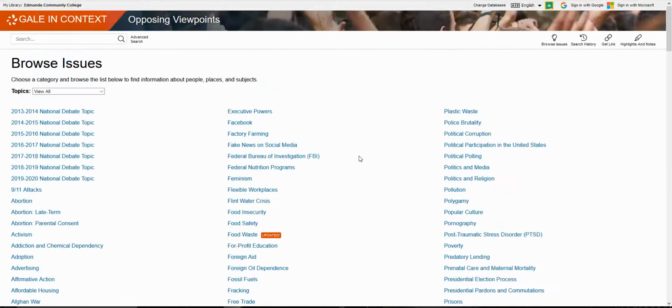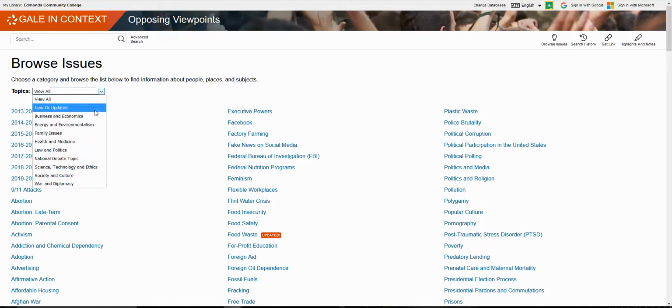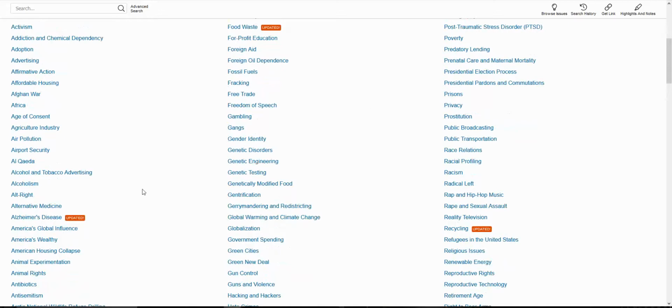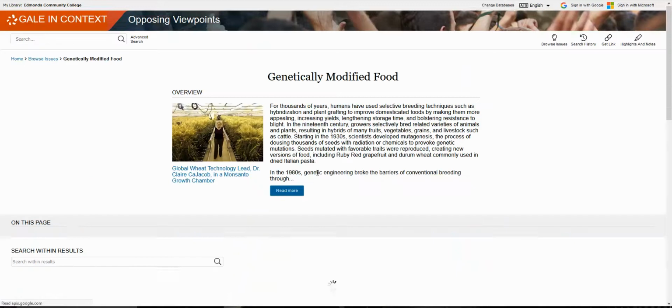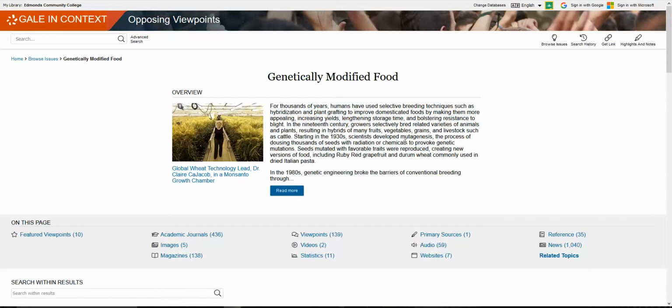If this list is a little too big and you have a better idea of the subject area that you're interested in, you can narrow it down by clicking on one of these links. I'm just going to very quickly go through here, and I'm going to grab the one, genetically modified food, just to show you what this looks like. Go ahead and click on it, and you'll see down here on this page that there are articles, audio, images, magazine articles, statistics, videos. These are all the different types of sources in this database that relate to genetically modified food.